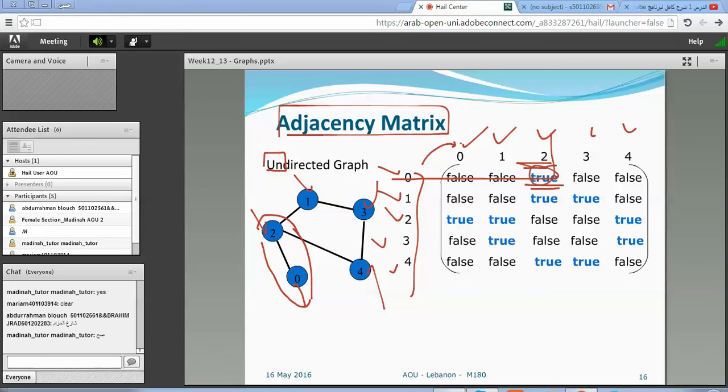Clear or not clear? Okay, the same thing, I will go here from 2 to 0, so I will fill here true. Clear or not clear?